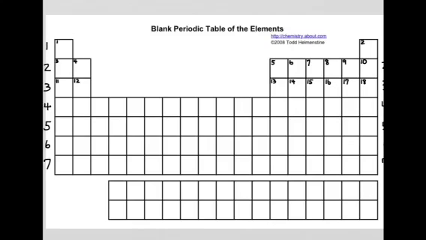Did you get up to element number 18? Because when you finish numbering row 3, you should be up to element number 18. We're only going up to 20 in this video, and so 19 and 20 will be the first 2 elements in row 4.